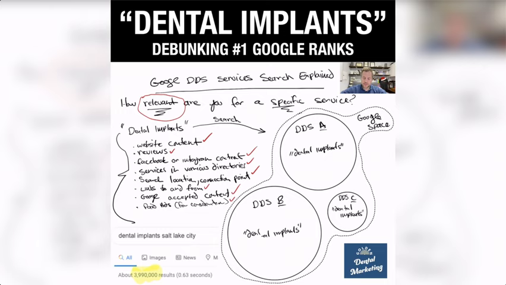In this example, I'm talking about dental implants. Dental implants are very popular. They are in demand throughout the United States. Many people that are looking for dental care are searching for this type of service. So I'm going to use this as an example.